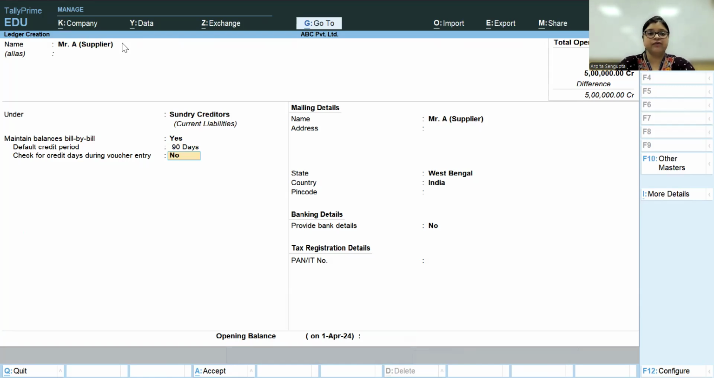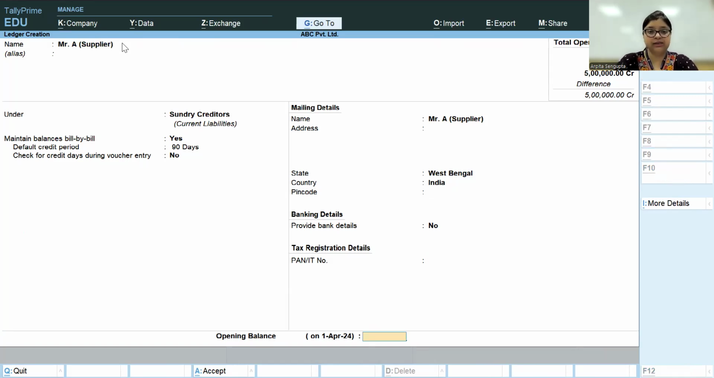Okay. After that, check for credit days. This option can be set to yes or no as per our requirement. After this, these are the mailing details. We have to provide the name, address, banking details, and everything over here. After that, we will provide the opening balance.